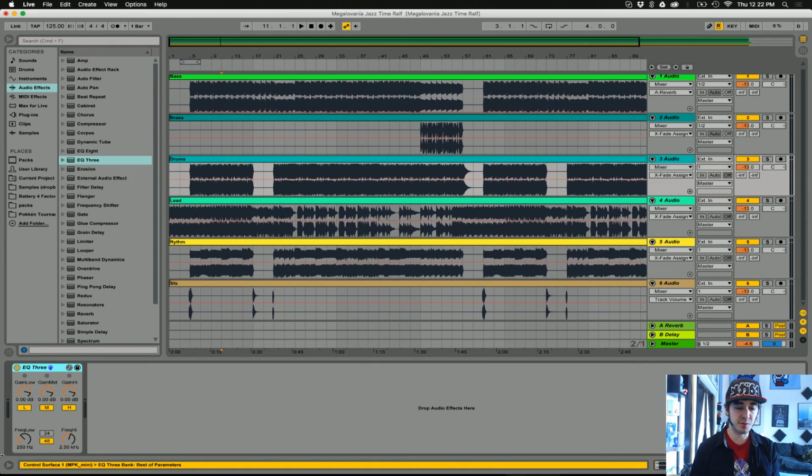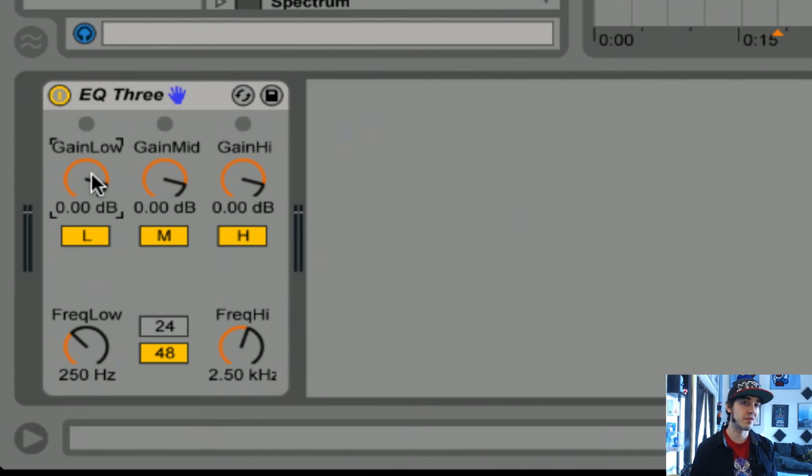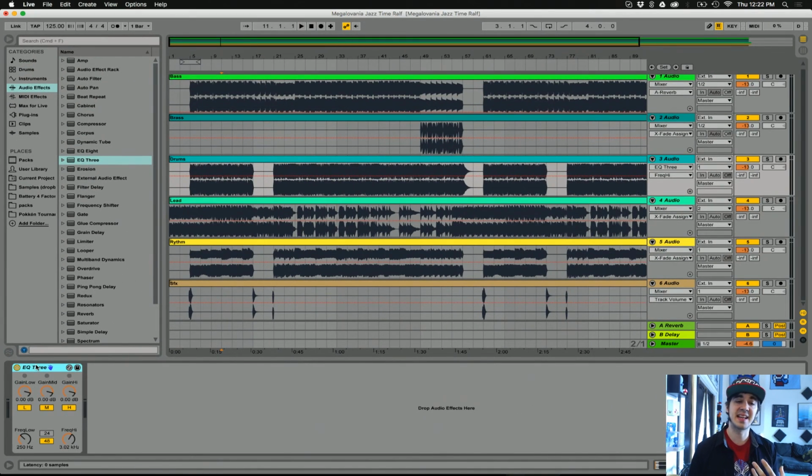There is the EQ3, this really old school analog model of EQ. It has 3 knobs, one for low frequencies, one for mids, and one for highs, and then crossovers so we can decide where the low, mids, and highs are. I don't use EQ3 that much because it tends to color the sound.